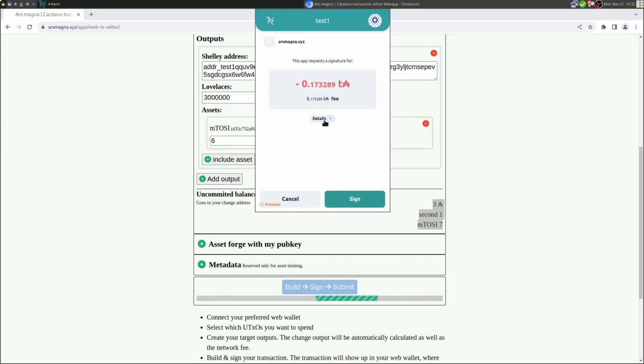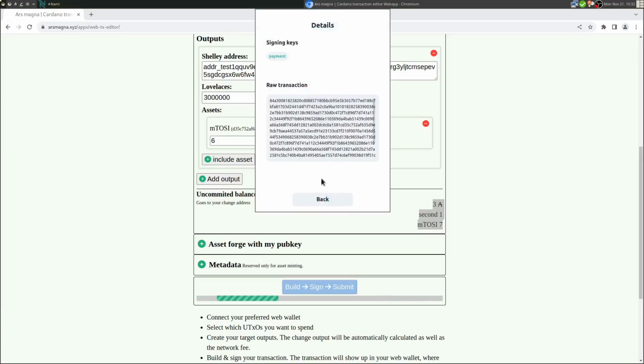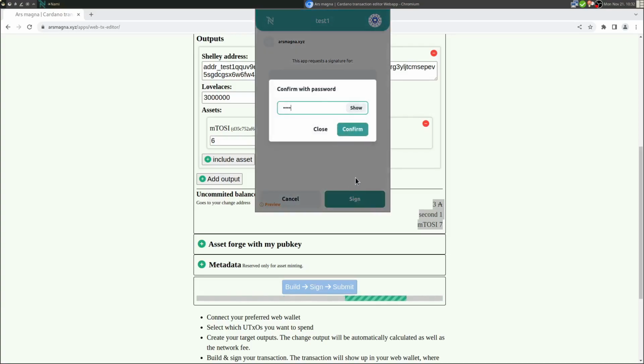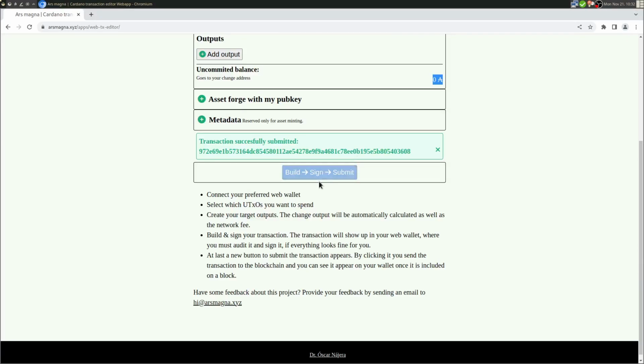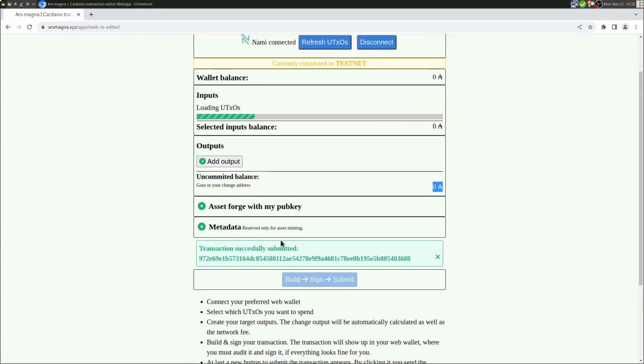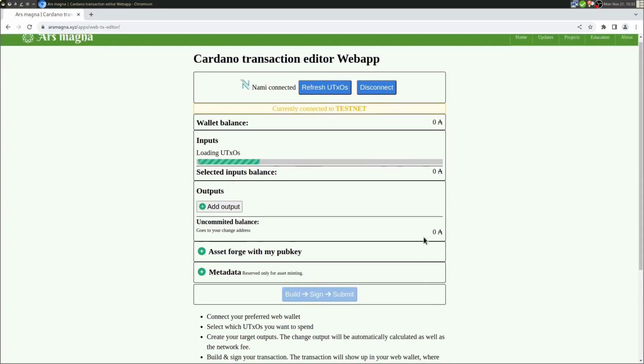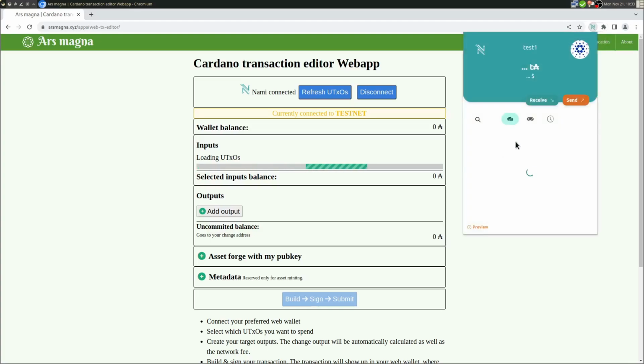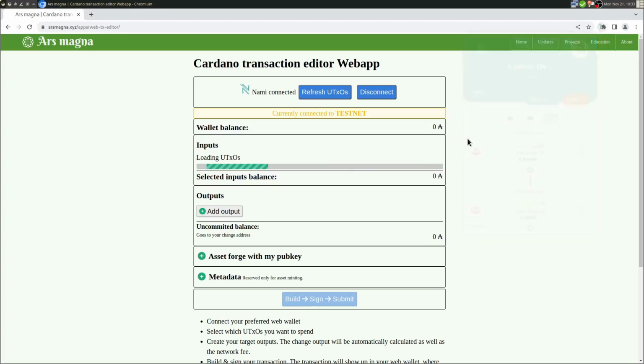The sad thing about Nami is that in the details, you only see the raw transaction. So you have to trust whoever application is offering you any service. But when you click sign and you put your password, it submits the transaction, it works, and this application clears your UTXO in use. Now, this has to be minted in a block and whatever. So I will skip for the moment.